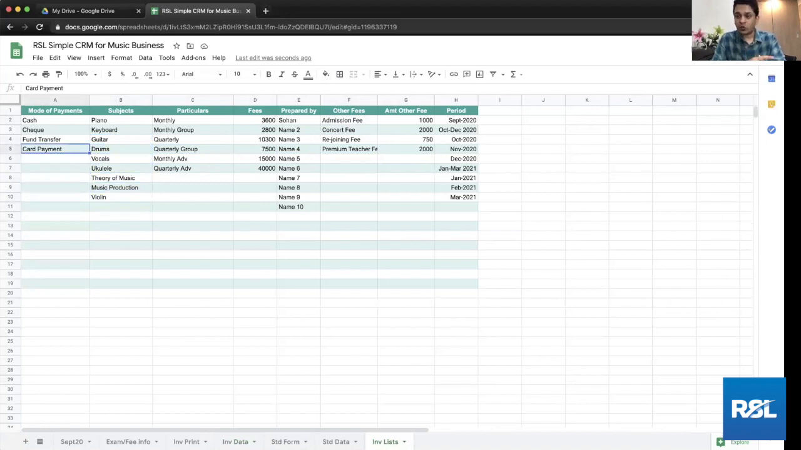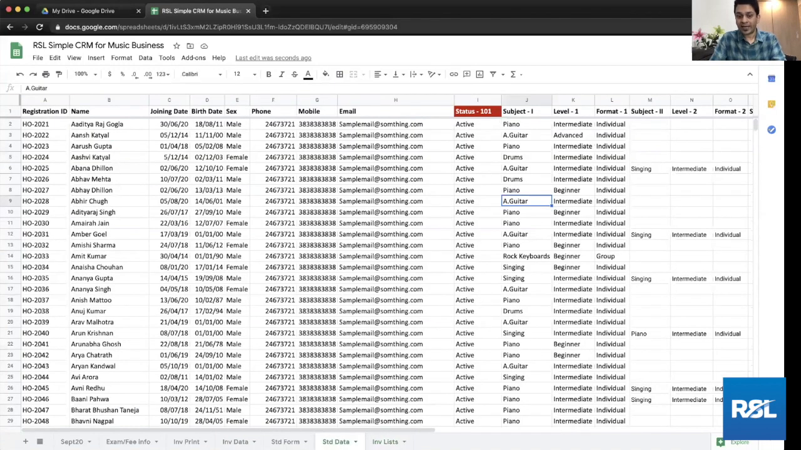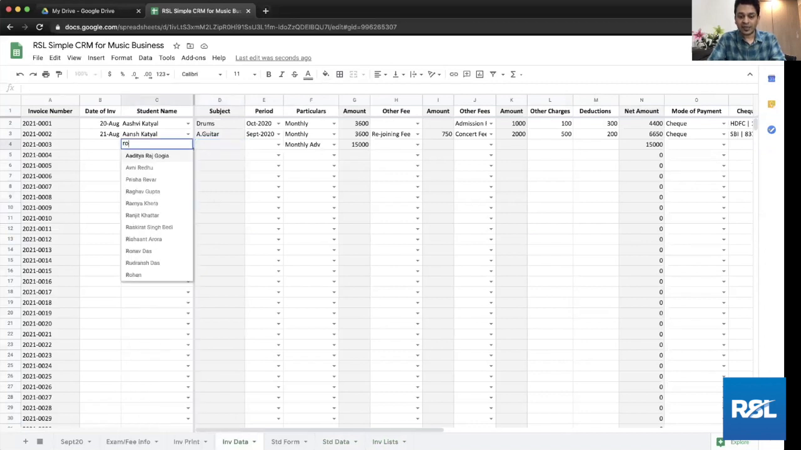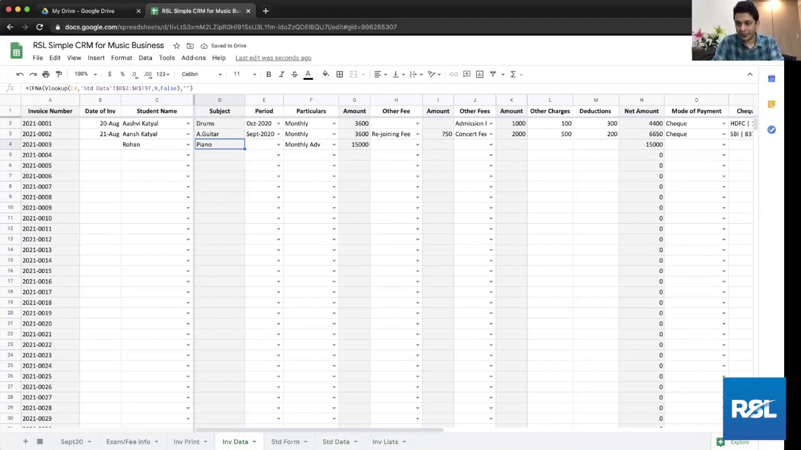Subjects, by the way, it's going to pick up by default from the student sheet, but you can override it again. So let me go to this. If I select a student here, say I select Rohan, it will automatically select the first instrument here by formula. But if you want to override it, you can do that. So you can type in, say, ukulele. You can do that.